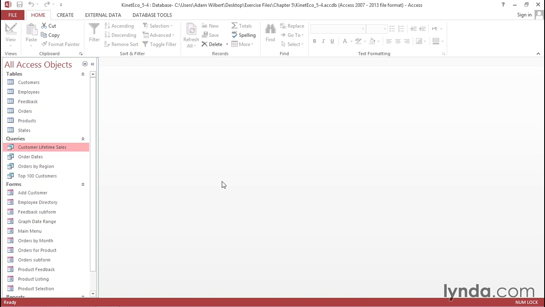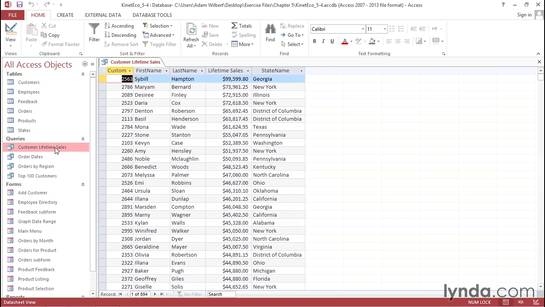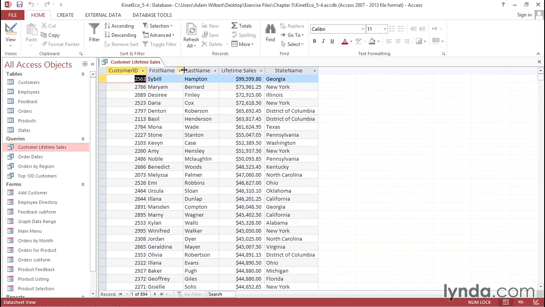Now for this exercise, I've gone ahead and pre-built a query that totals up our customer's lifetime spend with Kinetico. That query is right here called Customer Lifetime Sales. If I double-click on it, we can run it. Here we have a column for customer ID, the first and last name of the customer, and a total of how much money they've spent with Kinetico, as well as their state name that they're from.